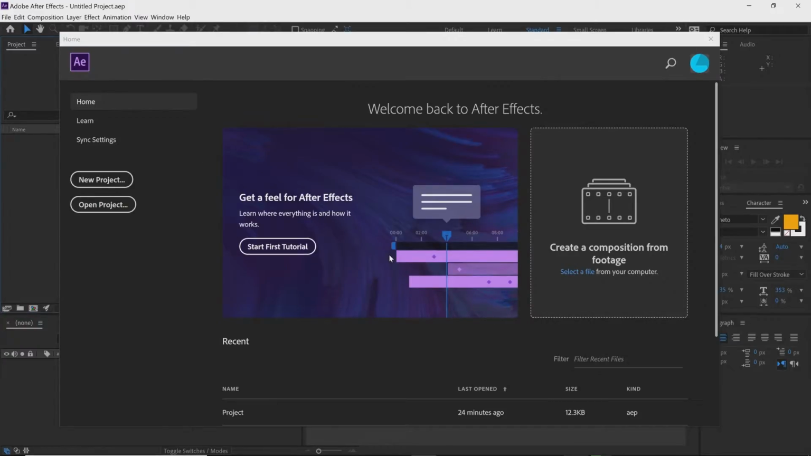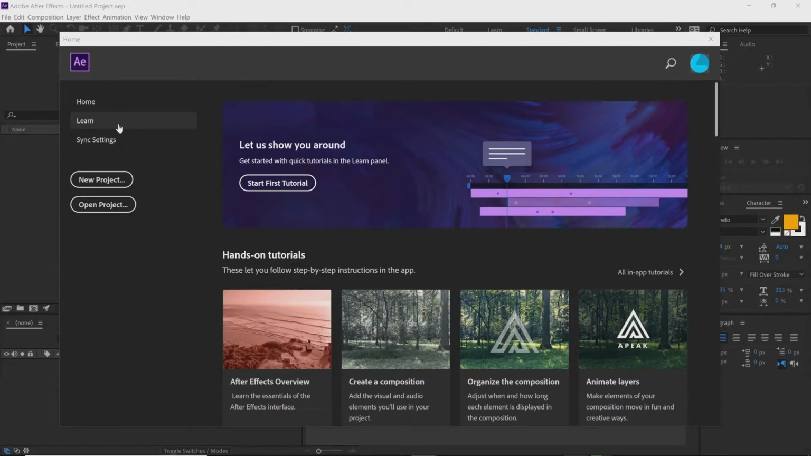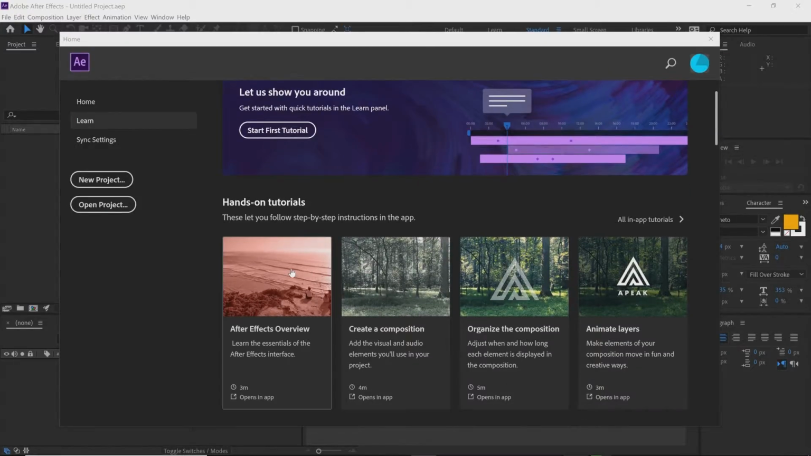Great thing about After Effects is as soon as you get to the home screen, you have home, sync settings, learn. You can click on learn, right? And then you have all of these hands-on tutorials. These let you follow step-by-step instructions in the app. So you see 3 minutes here, 4 minutes here, 5 minutes here, 3 minutes here. So you can create a lot of cool things in After Effects with tutorials right here. Okay, so definitely use the learn button as a resource to keep you going in After Effects.